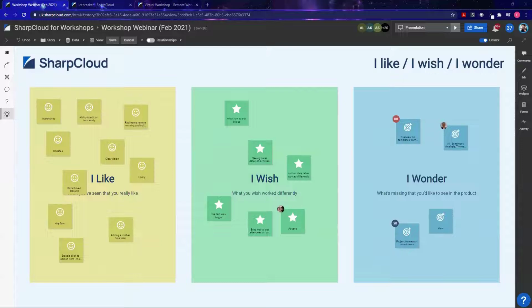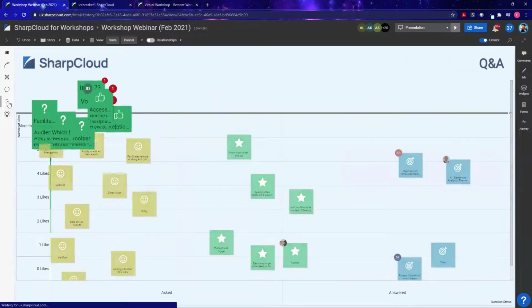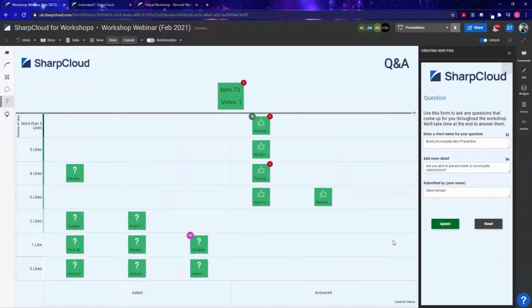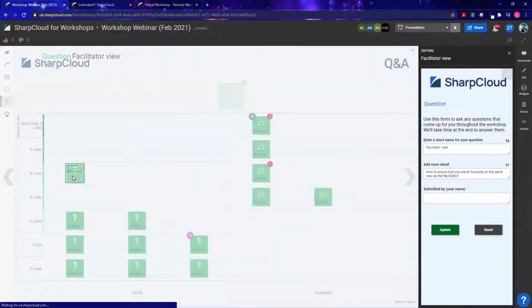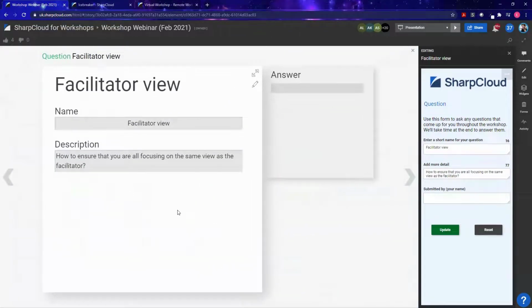Should we jump back and answer a few more questions? Yeah, happy to jump back and answer more questions if we've got time. Yeah, excellent. I'll pull that view back up. And let's see, did we get to this one? Facilitator view. How do you ensure that all are focusing the same view as a facilitator?